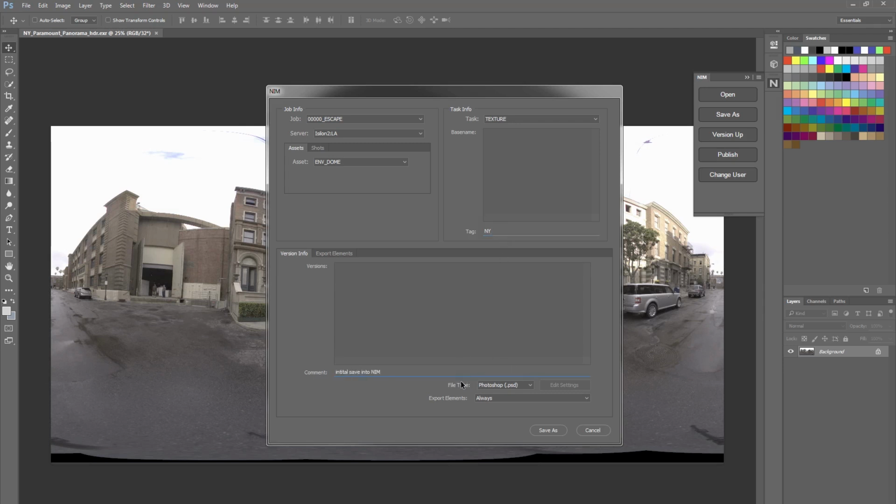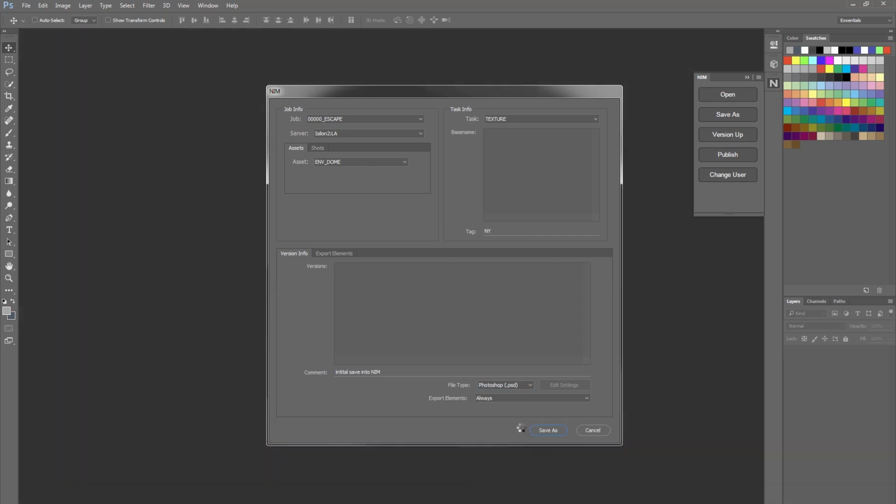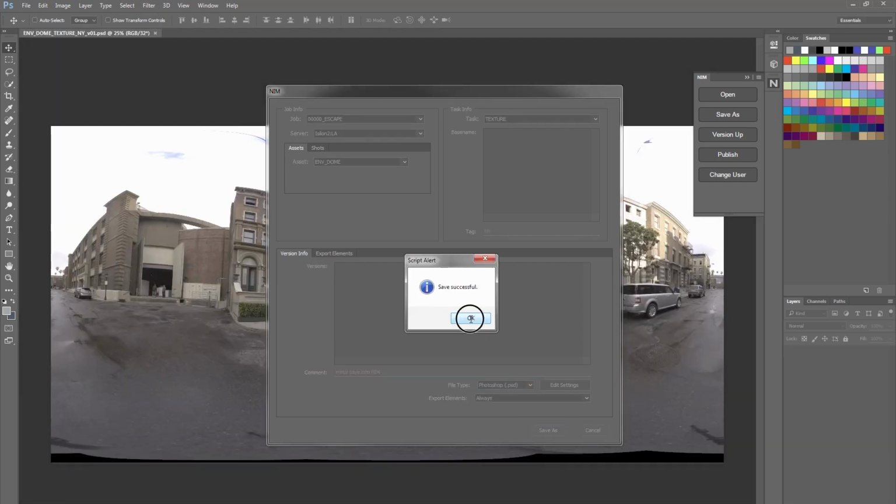So now we can see we have some other options here to set the file type and export elements. The NIM connector allows you to export additional elements of different resolutions and file types at the time of save and publish. For now, we'll leave export elements as always, but we haven't defined any just yet. I'll click Save As, and we can see our save is successful.